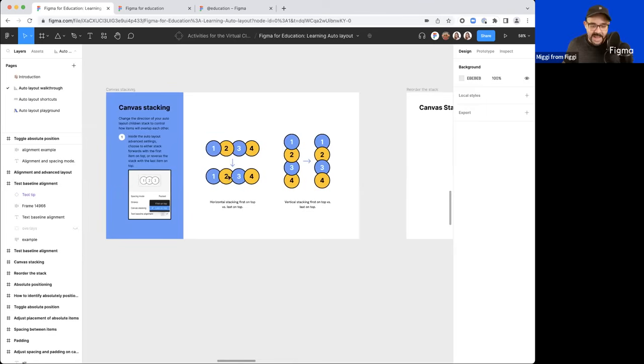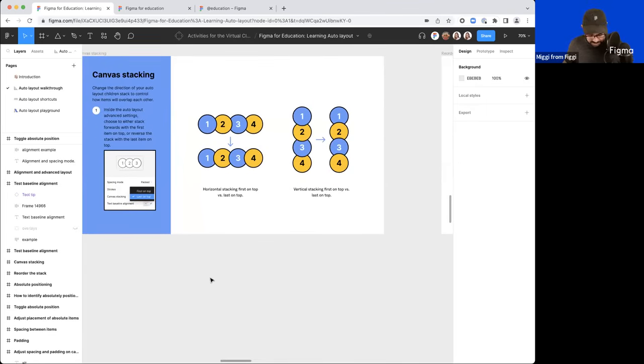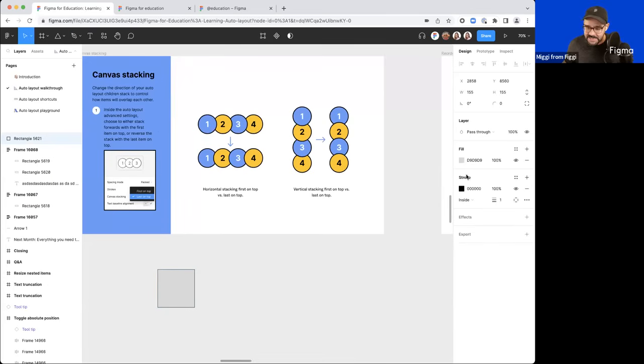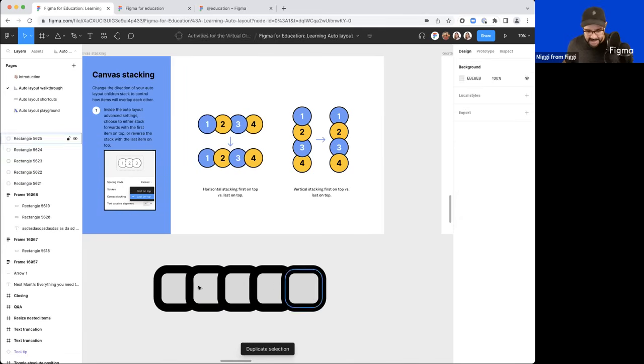So canvas stacking. Canvas stacking as well. What's great is let's say you have a whole bunch of objects. Let me throw a big stroke on this one. Let's make this a circle. And let's have a few of them. 1, 2, 3, 4, 5.